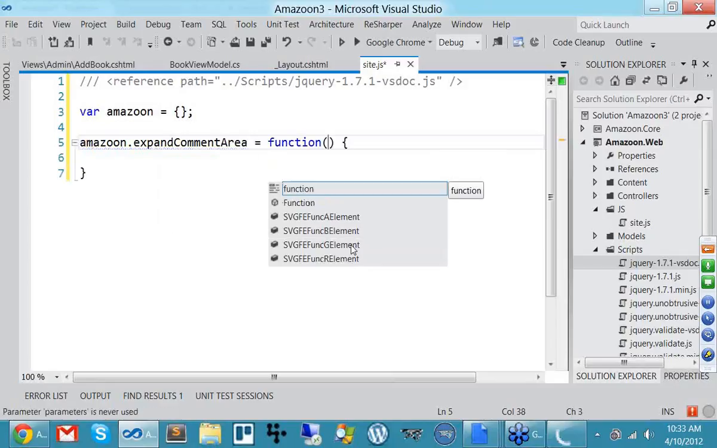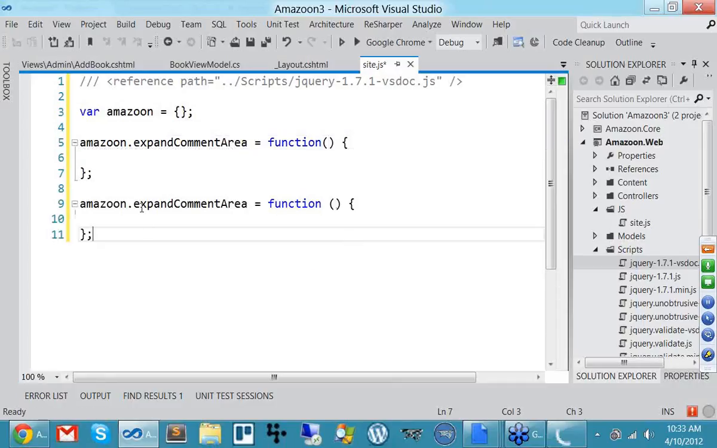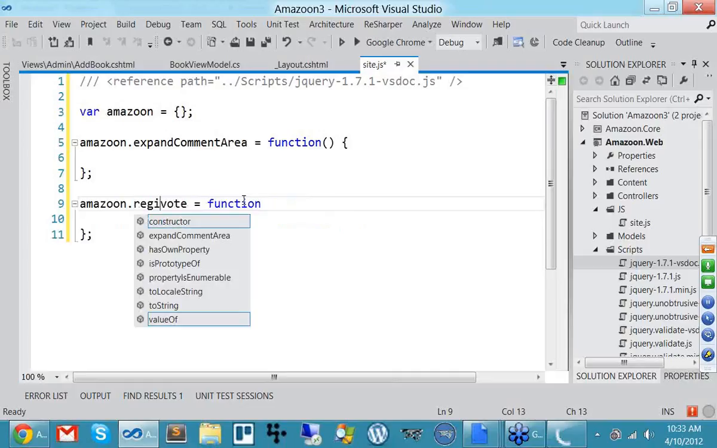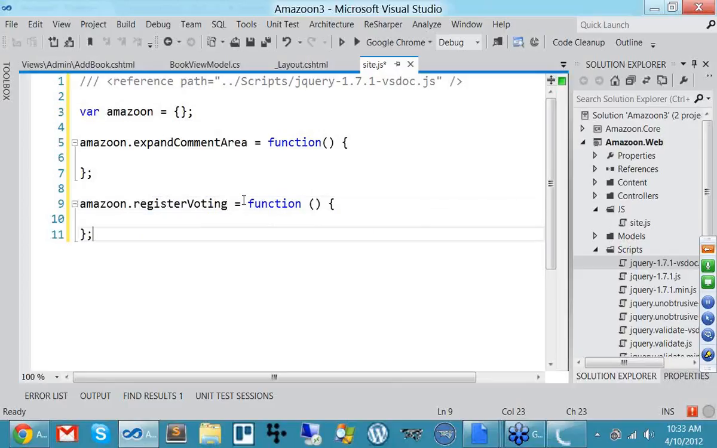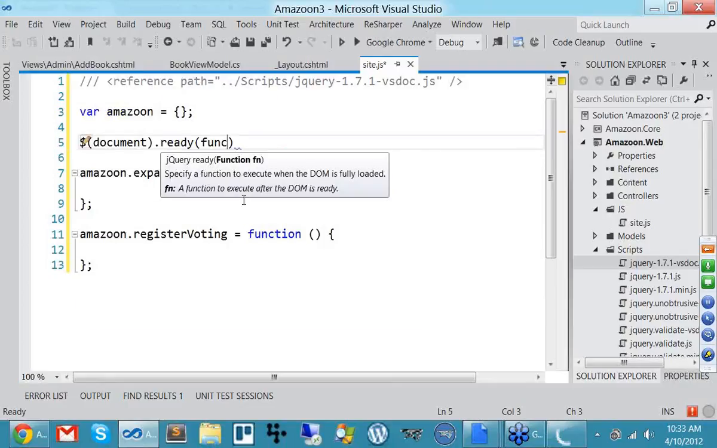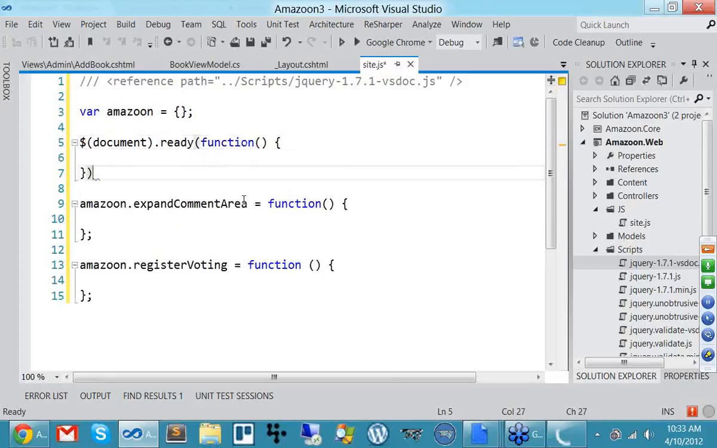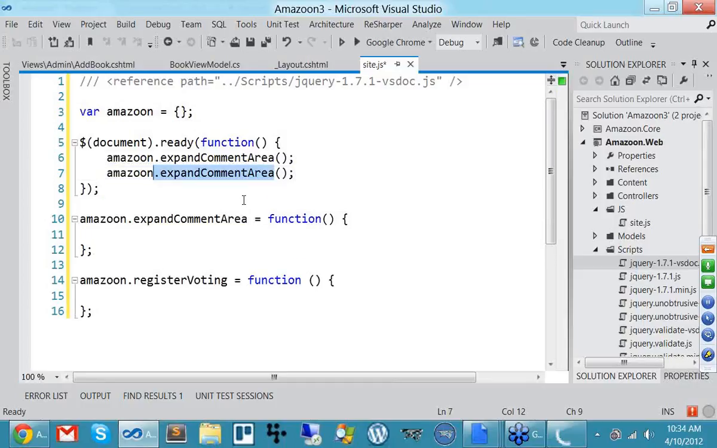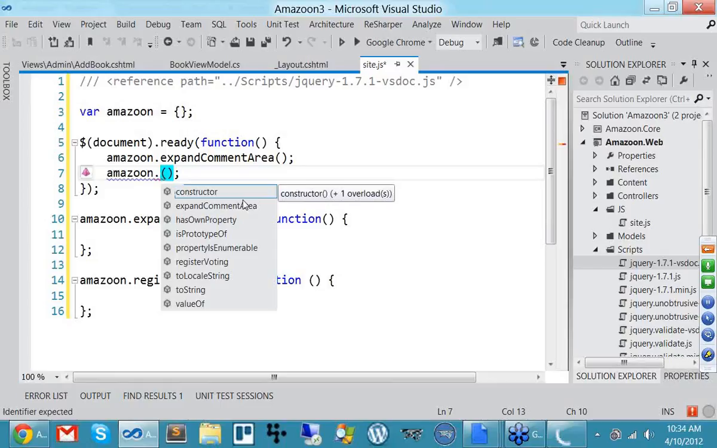comment area equals a function which takes no parameters. Okay. I'm going to need that function. And we're going to have one for voting. Let's call it register voting or something like that. Now, of course, we don't want to run these straight away as the JavaScript file loads. We want to wait until our document is in the DOM and ready to go. So we'll say document.ready function and take it like that, and then we'll just call these functions here. Get nice IntelliSense, right? You can see register voting, expand comment area, that kind of stuff.